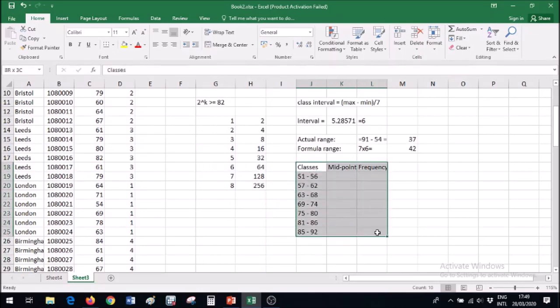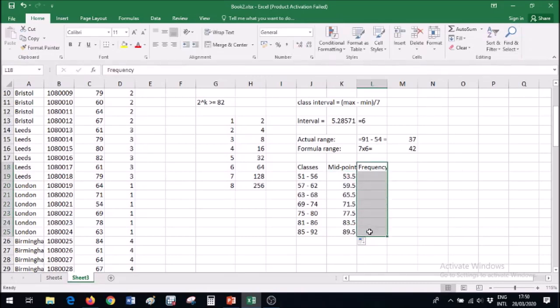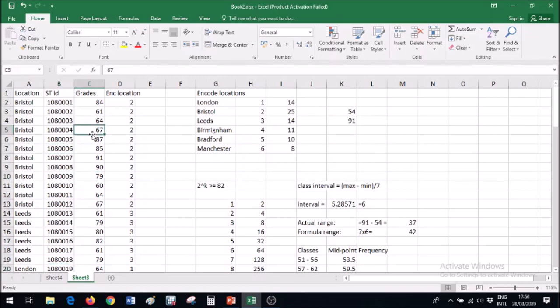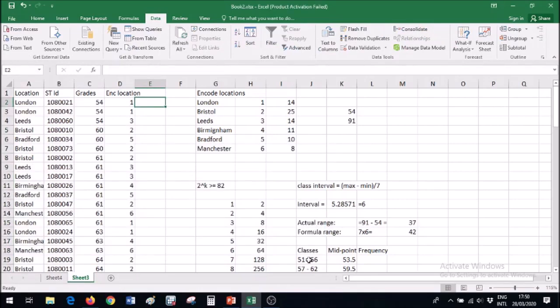Next, in the case of a frequency polygon, I want to calculate the midpoint for the class ranges. That's going to be the lower number of the range plus the higher number of the range, all of that divided by 2. After that, we're going to calculate the frequency of how many students have grades within each of the classes. For that, I just click anywhere within this data table and sort it by the grade. Go to Data, sort by grades, and I'm going to count the number of students with grades within 51 to 56. I'm going to do it by hand for now.